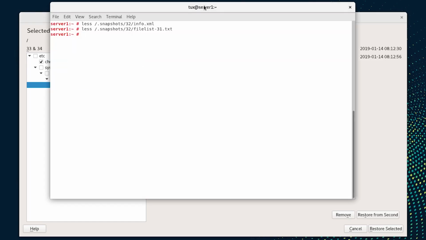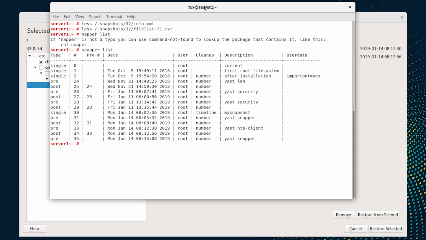So let's do this from the command line. Let's just do a snapper list like this, and you can see, sure enough, 33 and 34, and of course 35 because we went into the YaST module for Snapper as well. That showed up just in case we make changes and keep them. All right, let's make some more changes and do some more snapshots and just kind of see how this works, get a little bit better understanding of it.